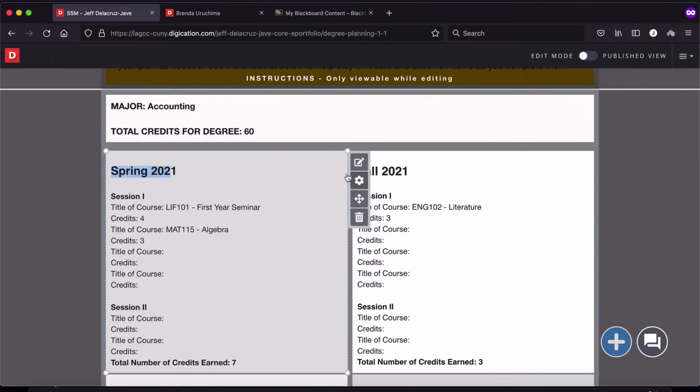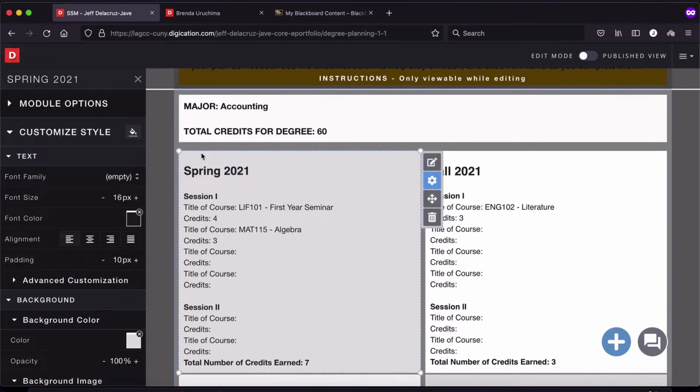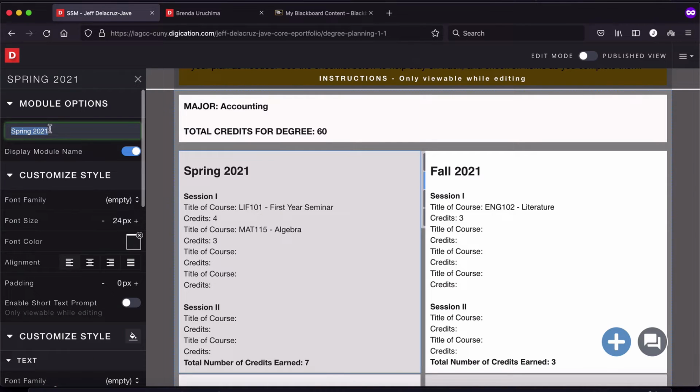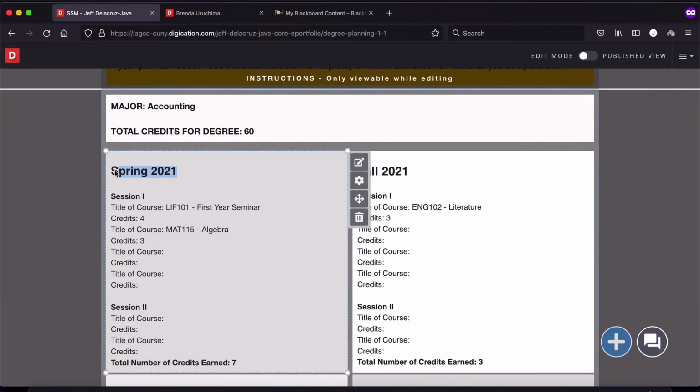You just need to click the year icon over here next to the box, click it, and then you will need to click in the left side where it says model options, and then here below you will have a tab where you can just write anything, a box. So I wrote the spring 2021 because this is the title that I want in this box.